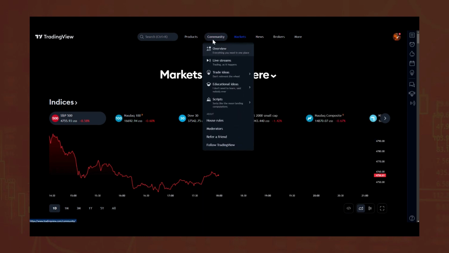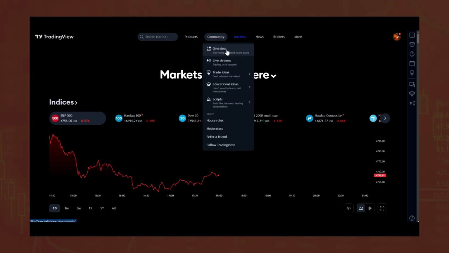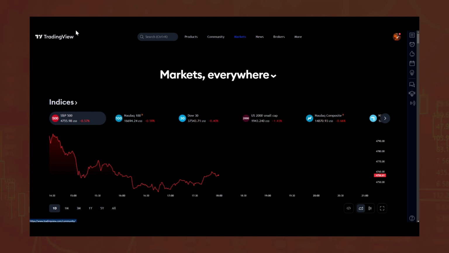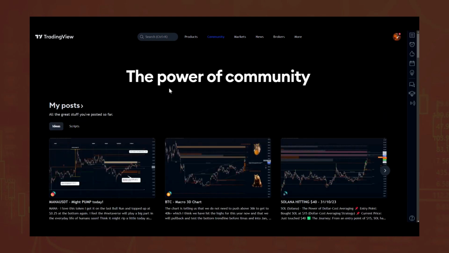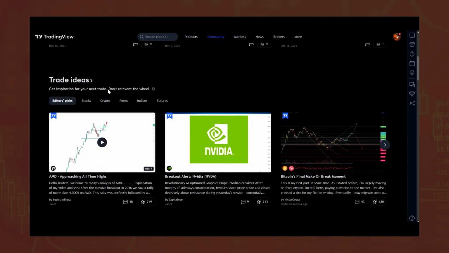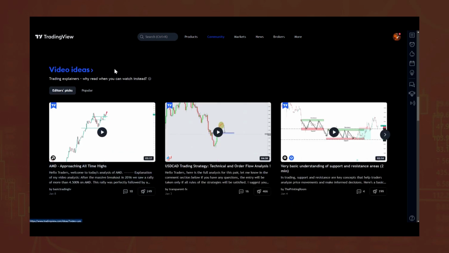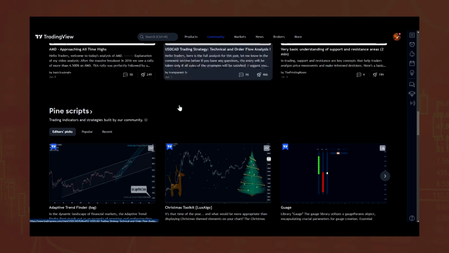Now you have community area where you can have a look at live streams for the day, trade ideas from people putting up different charts. Overview will give you the market update like this one, full page from everyone. Let me shut this one down. There we go. Okay, so you can see that I posted stuff up already. Trade ideas, educational ideas, video ideas if you wanted to have a listen to someone and why they were taking these trades and or not.